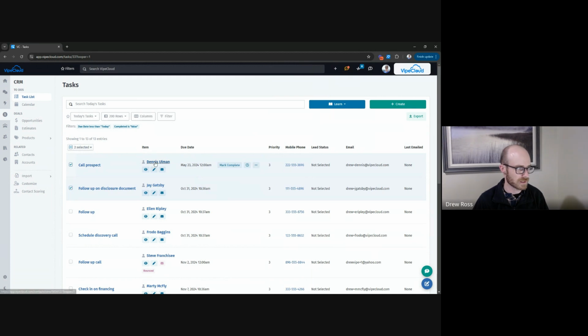Under this item column, this is generally going to be the contact that it belongs to, but it does say item because tasks can belong to accounts, and they can also belong to opportunities, and in fact they can belong to multiple contacts, opportunities, however you need to configure it. That's what you'll see right there. But there's a little icon right here to indicate what you're looking at. So that little person icon shows that Dennis Ullman here is in fact a contact in our system.